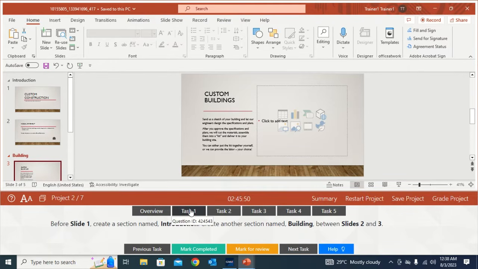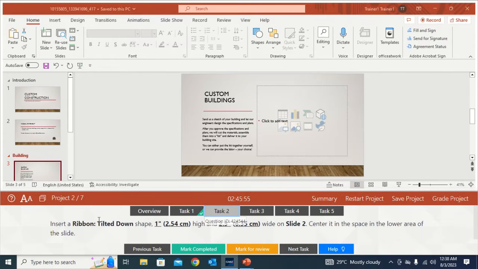Then task 1, mark completed. Task 2, insert a ribbon tilted down shape 1 inch or 2.54 centimeter high and 2.5 inches or 6.35 centimeters wide on slide 2. Center it in the space in the lower area of the slide.